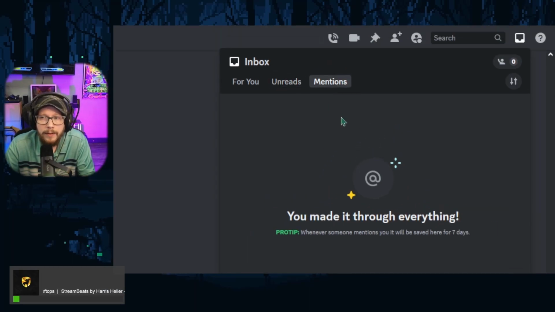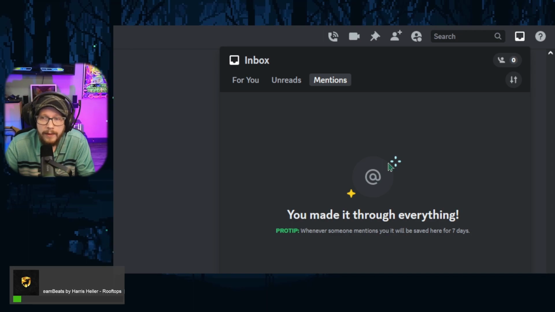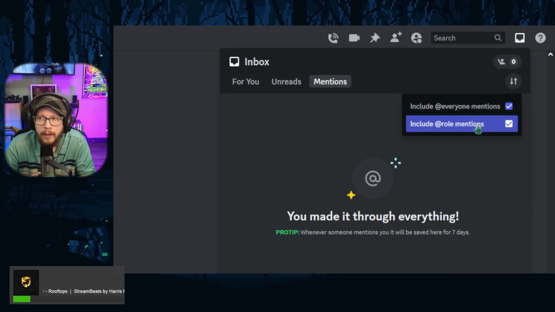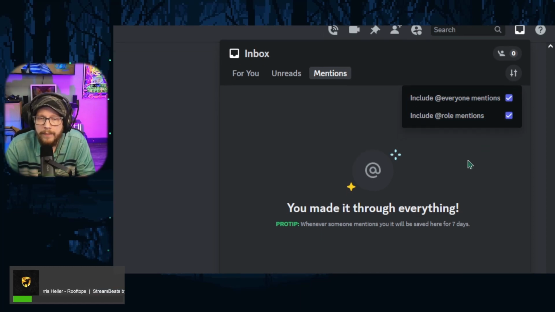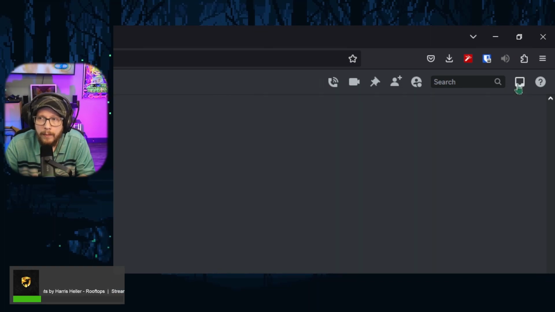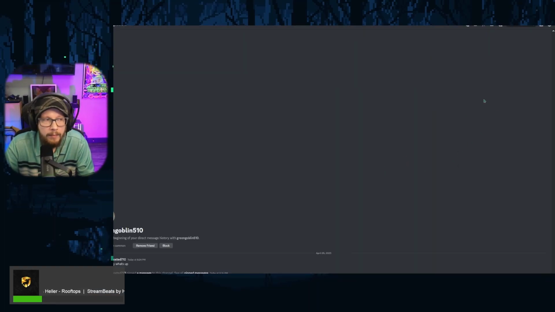Mentions is exactly what it sounds like. Anybody who has mentioned you in another server is going to show up right here. You can also use some pretty powerful filters that allow you to include or exclude different mentions and roles. Now, that might sound a little confusing, but we're definitely going to go over that a little bit further, and that's more of a power user Discord feature. We'll go ahead and close down the inbox there.